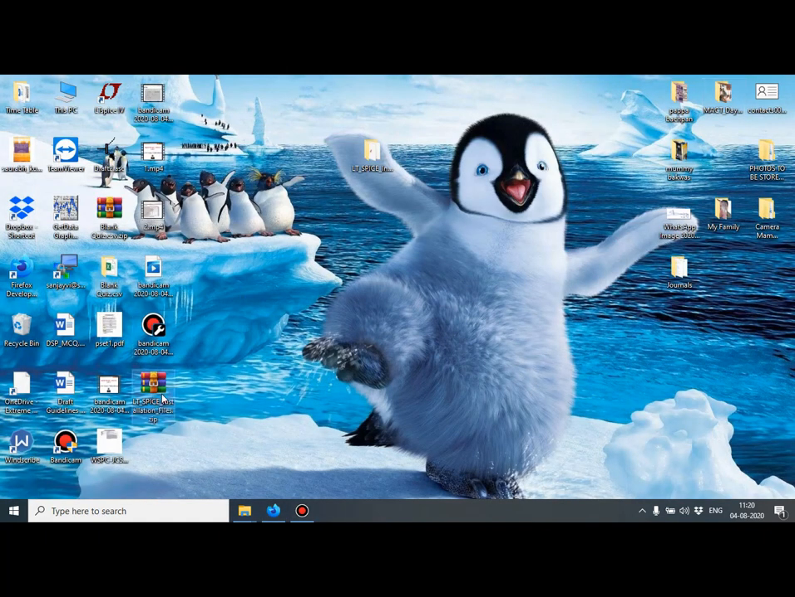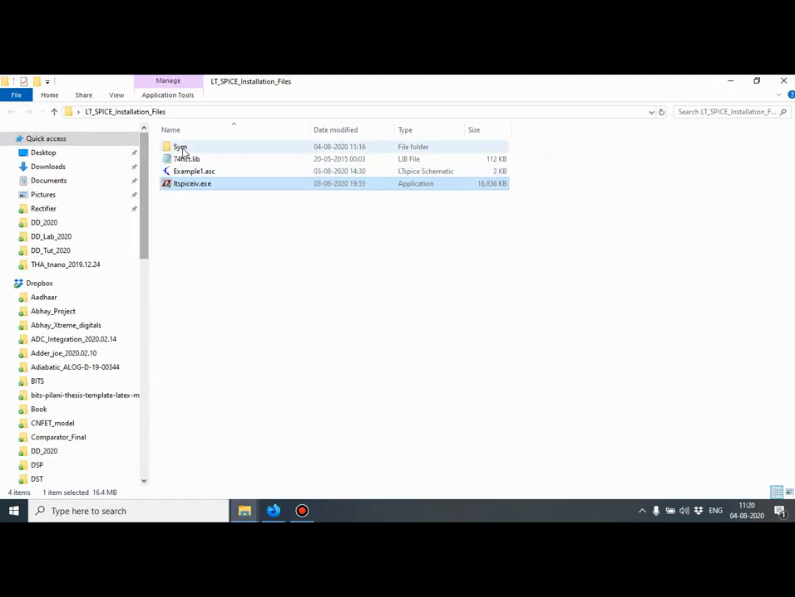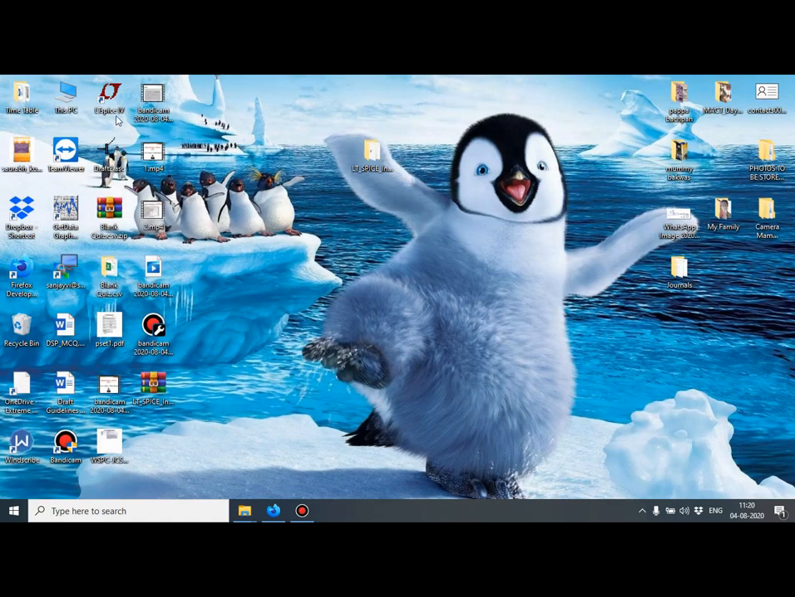This is the LTSpice zip folder. I'm going to unzip it, and once you unzip it, you'll find there are 4 files in it. The first one is ltspice.exe. It will ask you whether you give permission for it to get installed. So you keep clicking yes, and it will install it. Once you have installed it, you will get a shortcut on your desktop. So I click that.